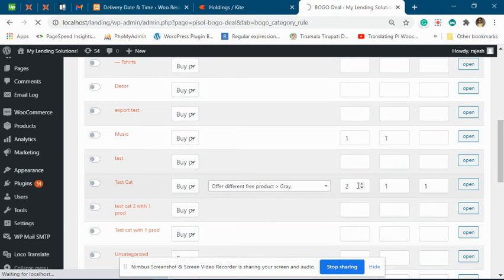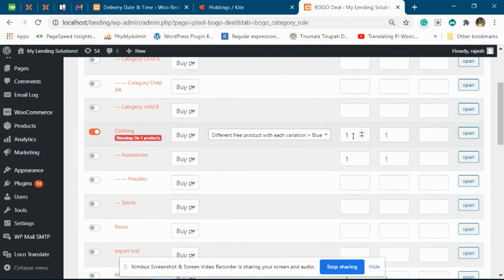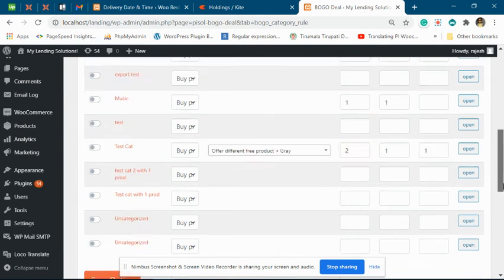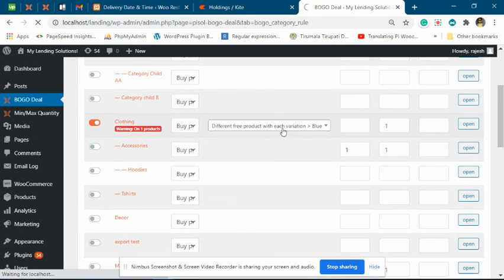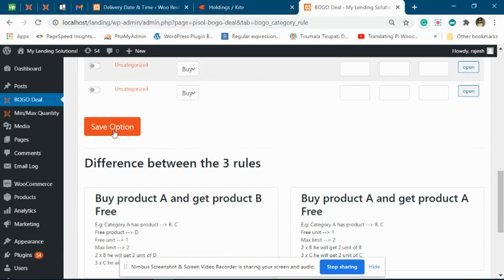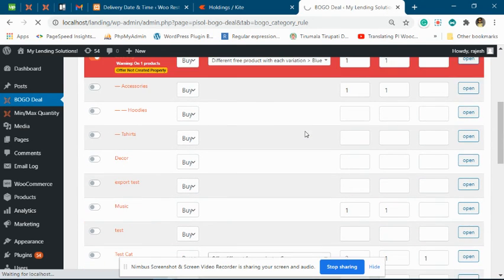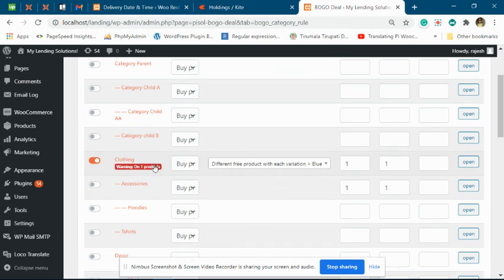If you leave any of the things incomplete, then the offer will not be created and you will get a warning message that the rule was not created properly. It will be highlighted over here with a red background stating that the offer was not created properly. So to create the offer properly, you have to make sure you specify all these three things. Then the warning will go away. Okay.